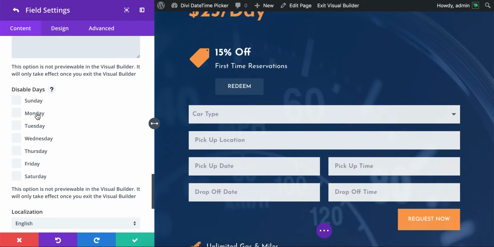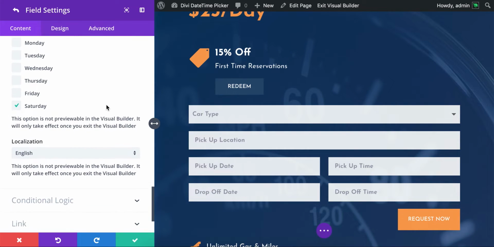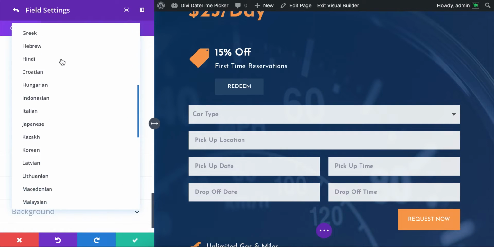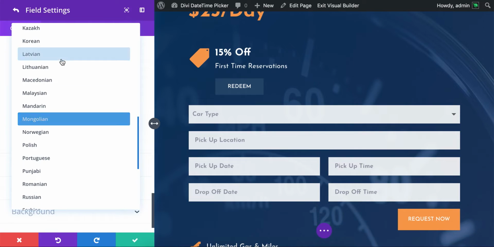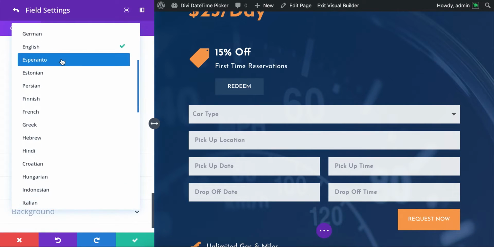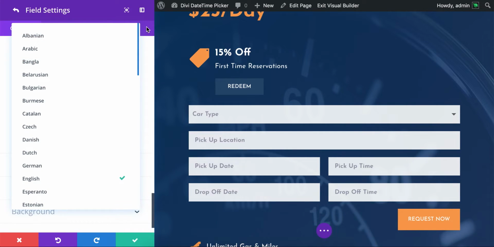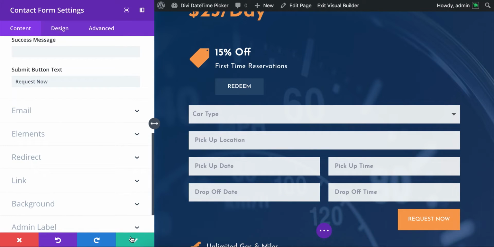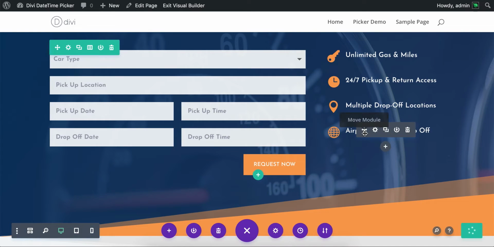And now I can disable certain days of the week. Well, I'm also not open Saturdays and Sundays. I take the weekends off, so we'll just check those boxes. And then you can change your localization. There's a lot of different options in here. This will change, obviously, not only the language of the date time picker, but it'll also change how the dates are arranged in the calendar based on those different options. So we'll go ahead and save this.